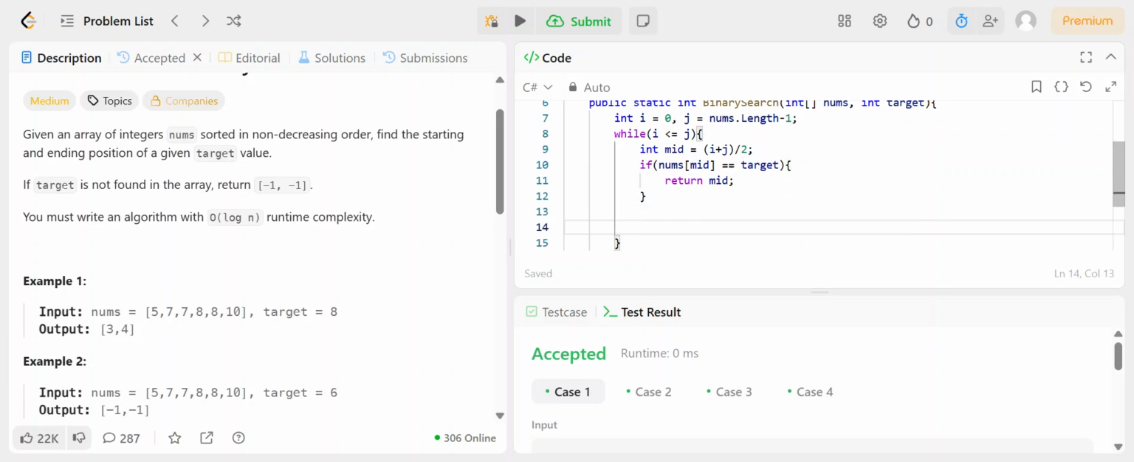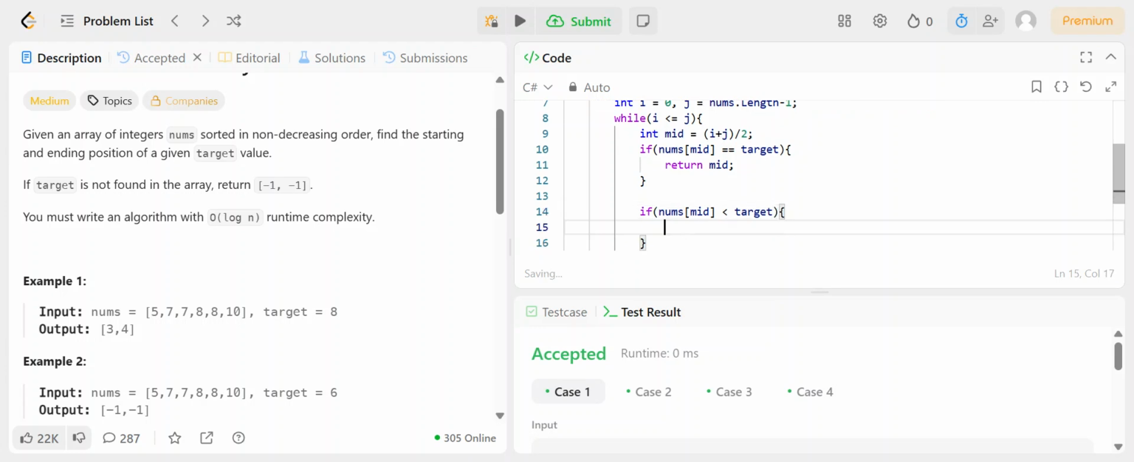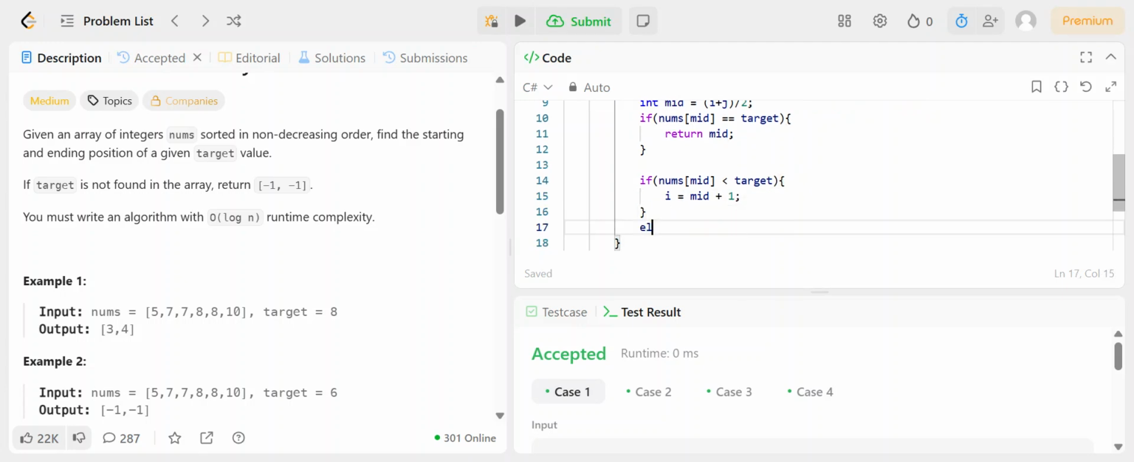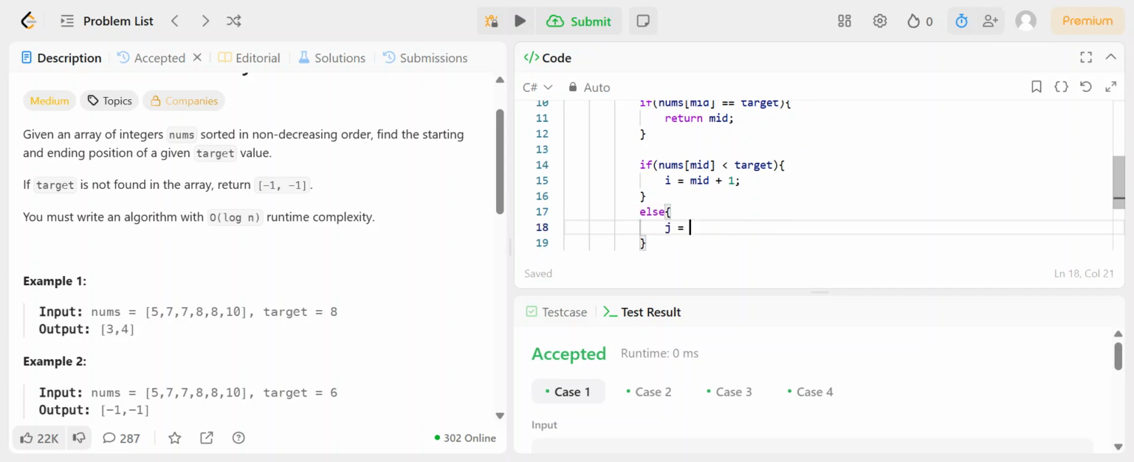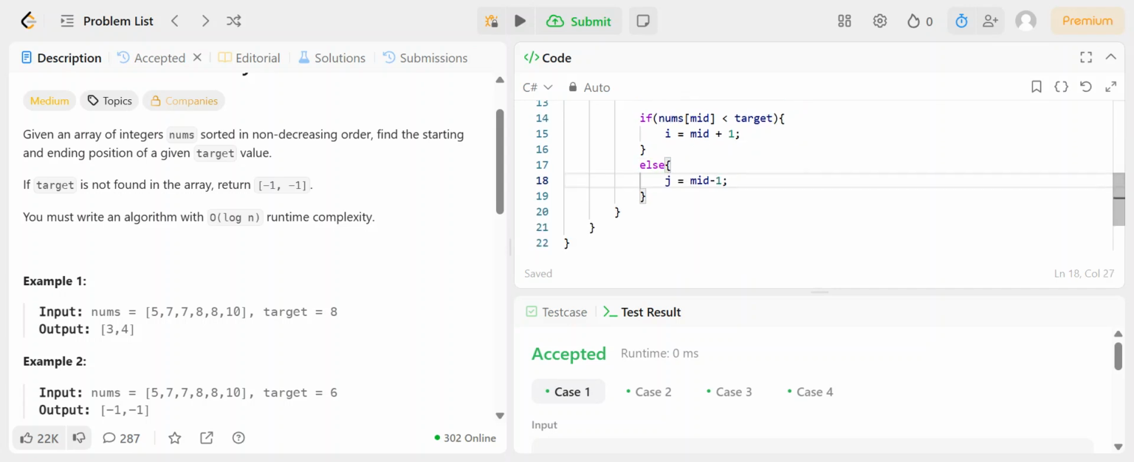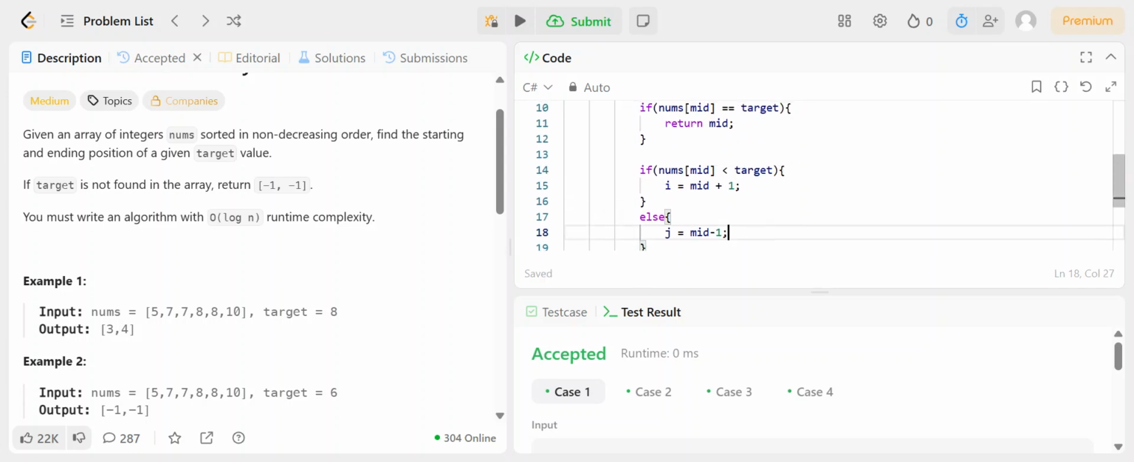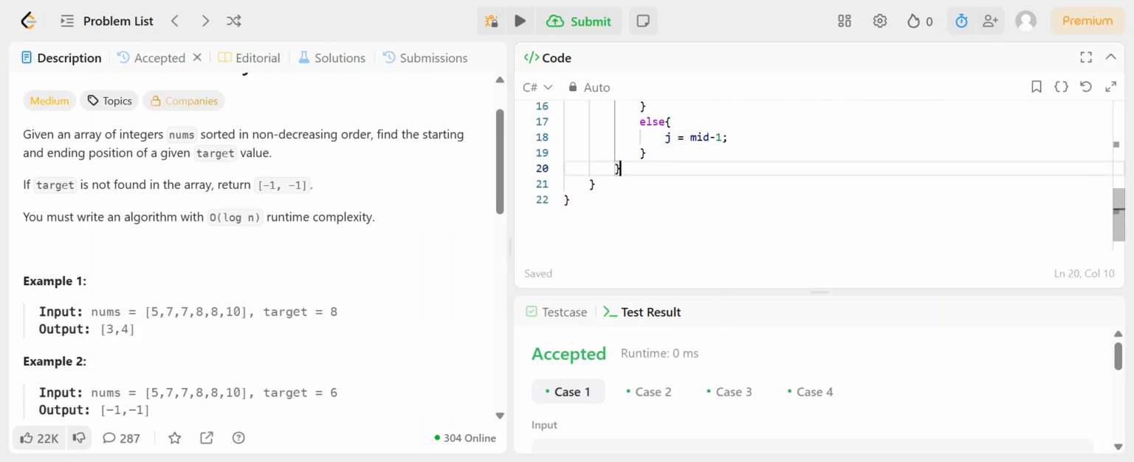If it is not meeting, that means nums of mid is less than target, our target is lying on the right side part of the array. That means we make I equal to mid plus 1, or else j is equal to mid minus 1. That's it, very simple. After running through the loop, if we couldn't find anything and I is crossing j, we can simply return minus 1.